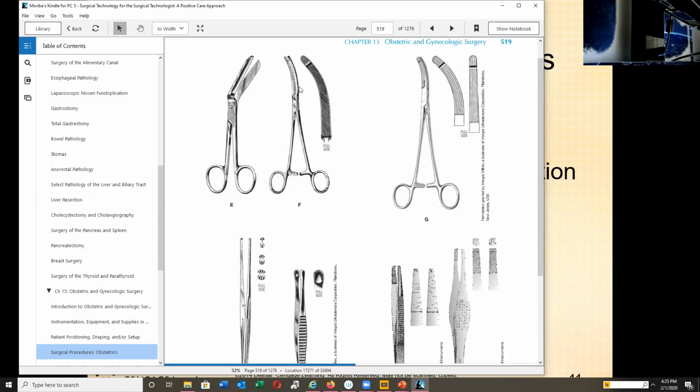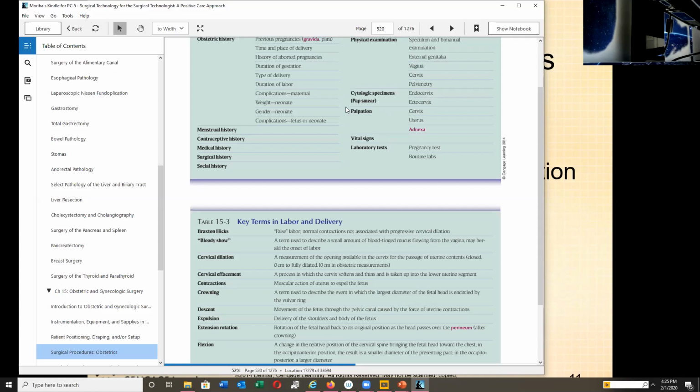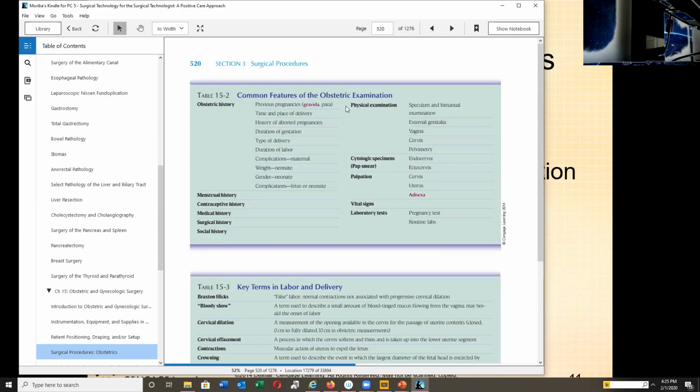Definitely you will find the hysterectomy clamp in the GYN insert. That you will see in there. The Henry Valentine hysterectomy clamp, which is this one here, will also be in the GYN insert as well. So you have a lot of different ones. But those are some of the simple instrumentations that you will see in GYN surgery.